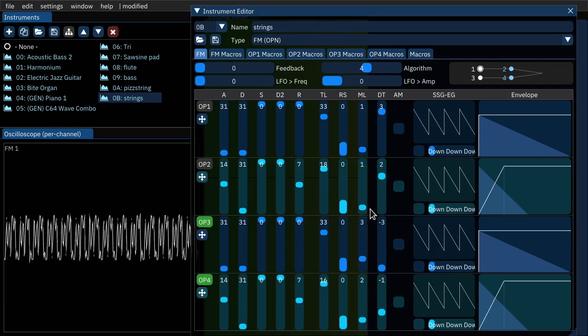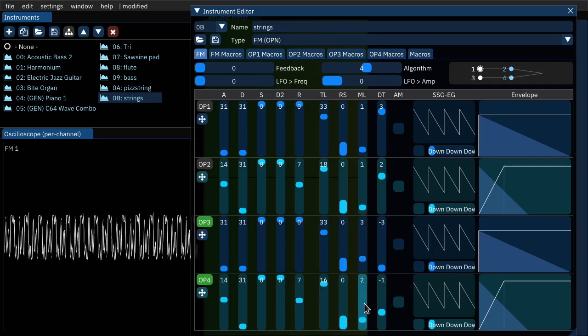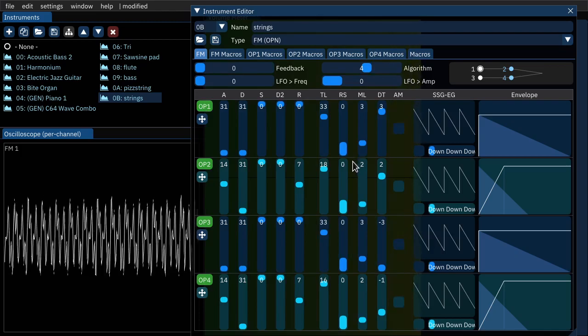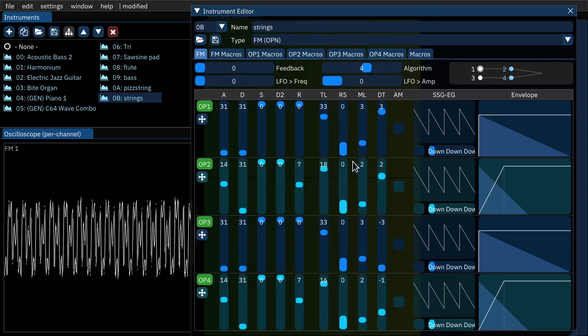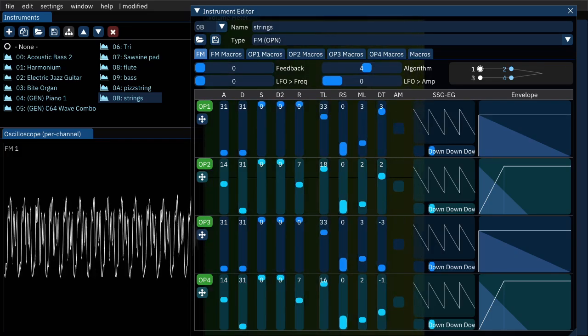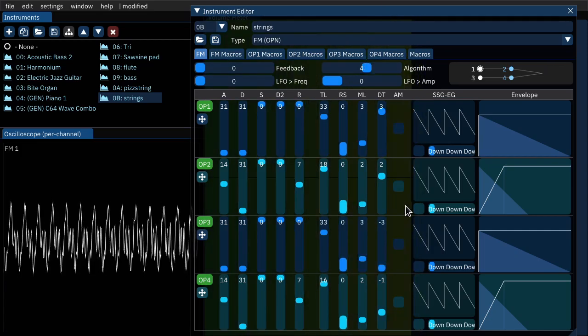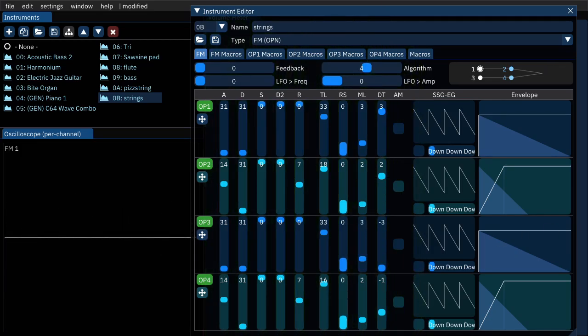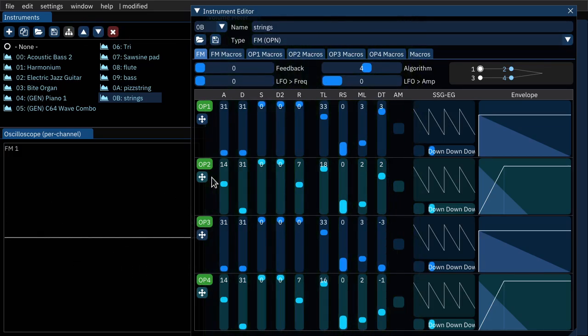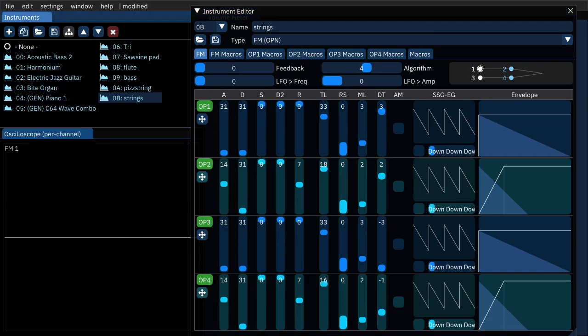Kind of like this. It sounds a little bit more like a string with this 2-3 ratio, right? And if we bring these all back together, it's kind of there. Sort of, right? Yeah, it's kind of there. You know what? I'll call it. I'll call it a success.